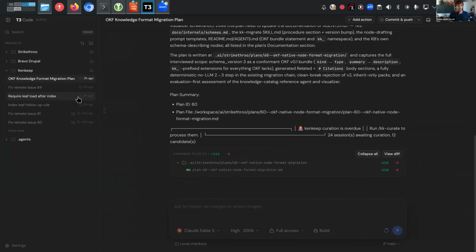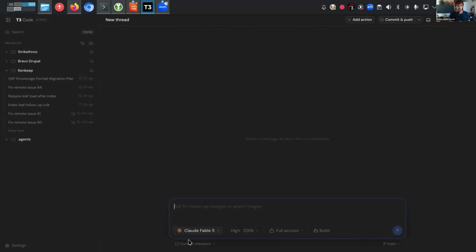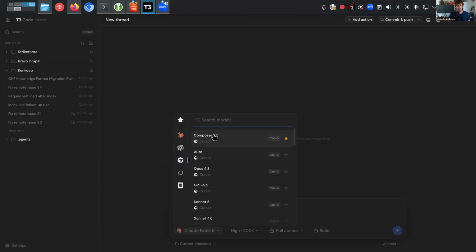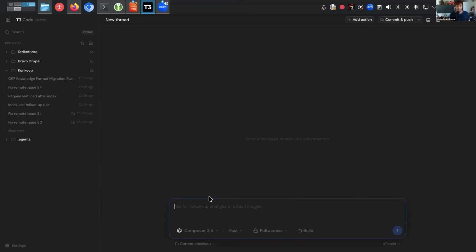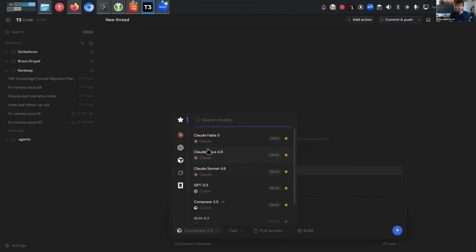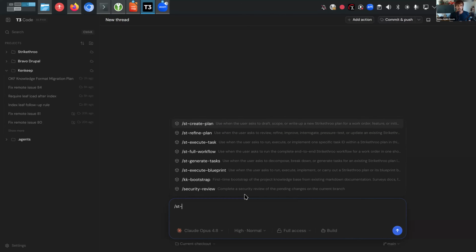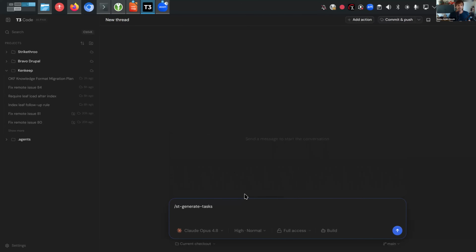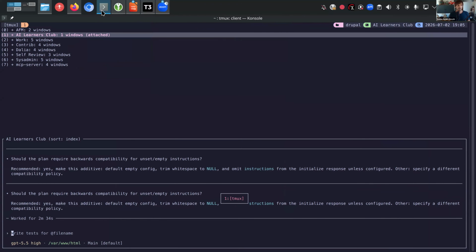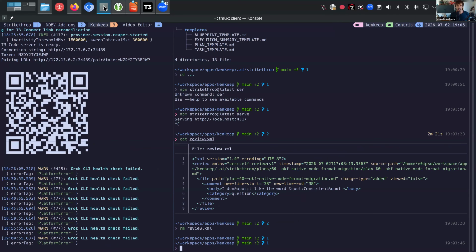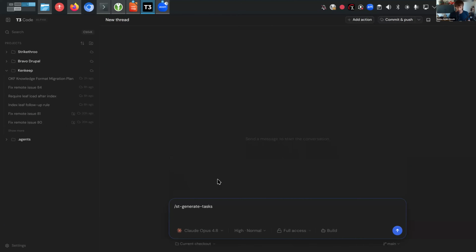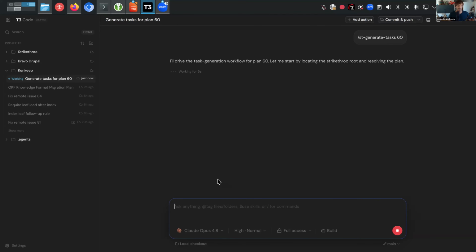And here I'm in Kenkip. I'm using a different UI. Remember that I said that I used T3 to have different assistants at the same time. I could use Cursor this time to say st generate, let me use Opus, st generate tasks, and then I give it the plan ID that I don't know if you remember, but it was ID 60. Well, it's over there. So I do this, and it will generate all of the tasks that are needed to address that plan.